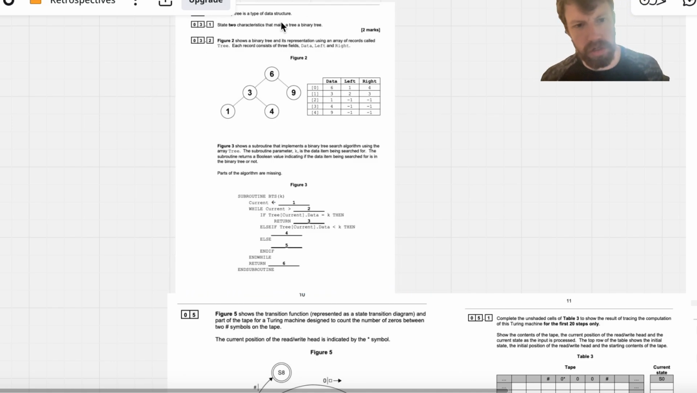So it says we've got a tree data structure, and it says state 2 characteristics that make a tree, and it's a 2-mark question, so I'm just going to write that over here.